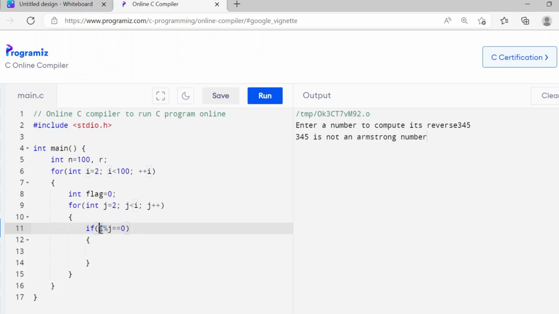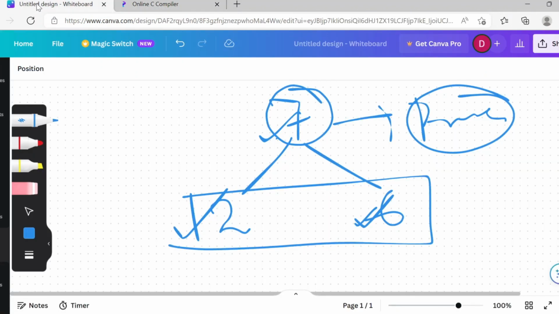3 mod 3 will be 0, right? But we are not running up to the number. I told you we are running the loop. Let us take the 7. So this loop will run from 2 to 6.